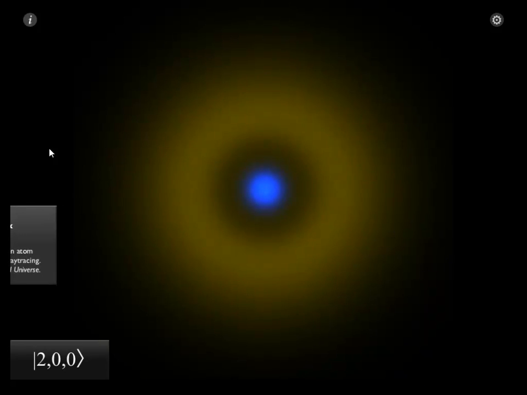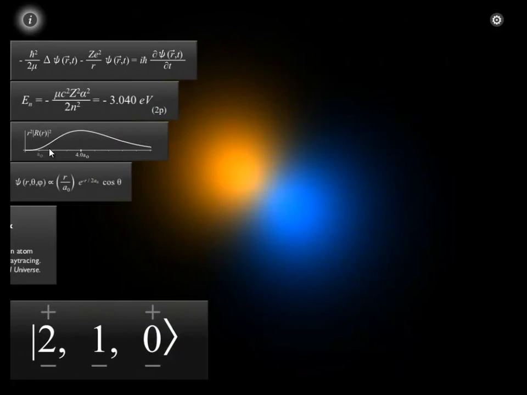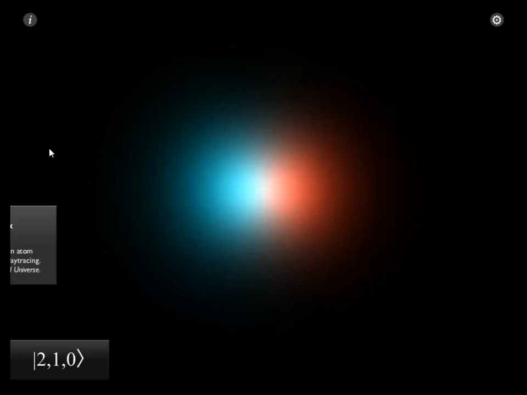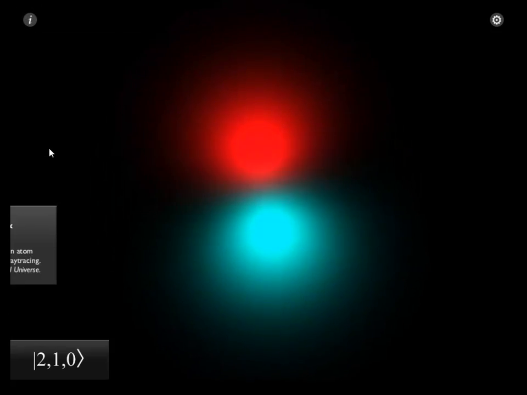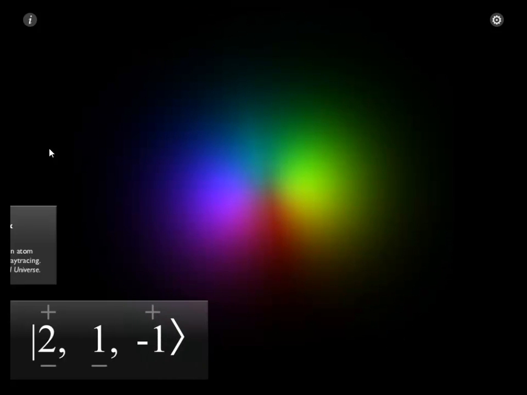If I change the second number, L, then you can see the shape of a p orbital, and it's kind of rotating a little bit, but if you put your finger on it, then it stops rotating, and you can drag it so that it looks like something. So if I drag it like this, then you can start to see the shape of the p orbital. And of course, if you change the third number, then it rotates them for you, same orbital, different orientations.